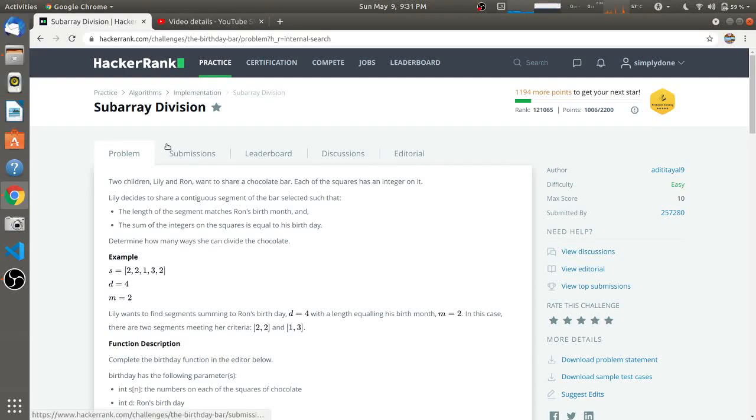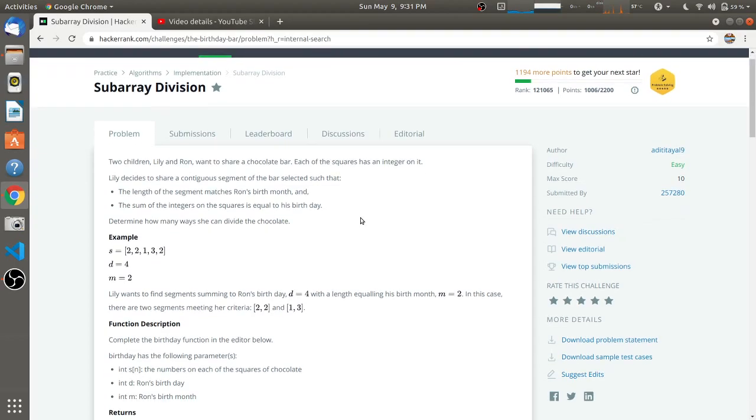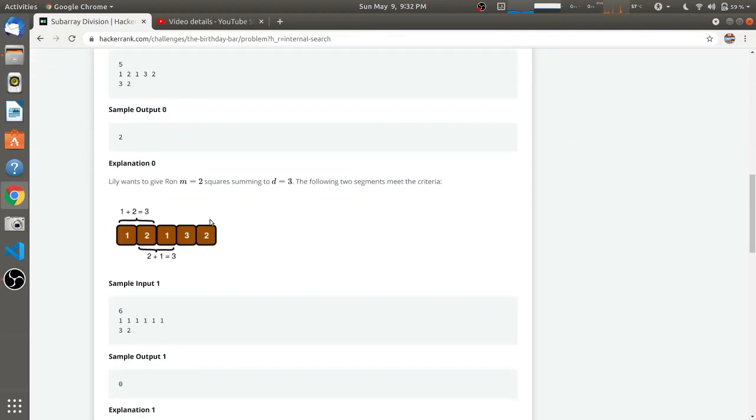Hello friends. So in this problem, strawberry division, there are two children, Lily and Ron. They want to share some chocolate bar. Each of the squares has an integer on it. That is, the chocolate bar is divided into squares, and each square has a number on it.